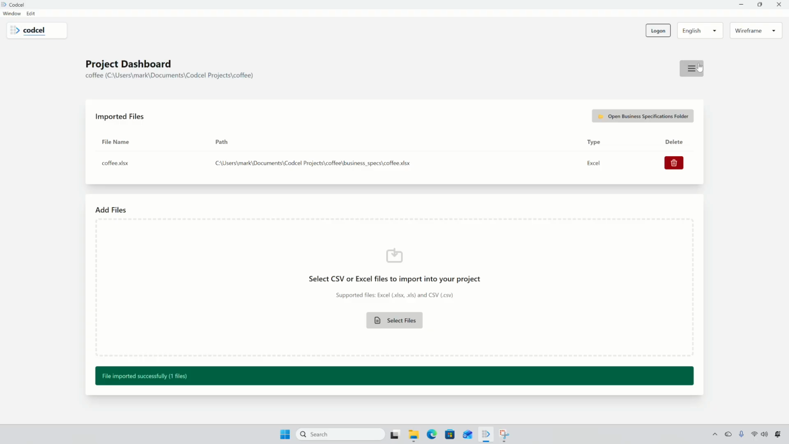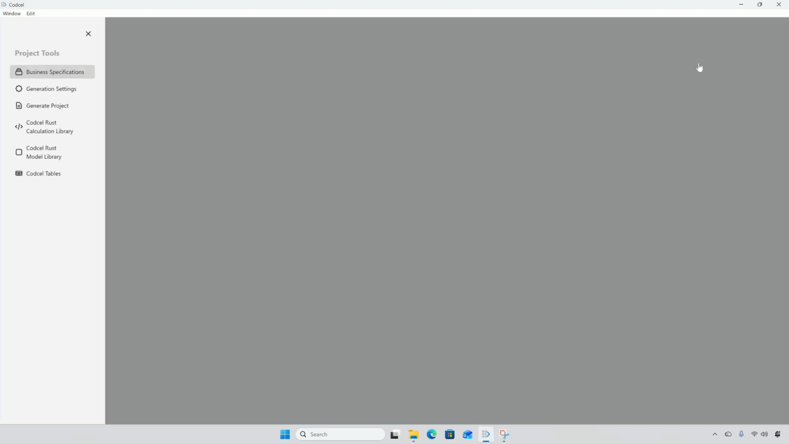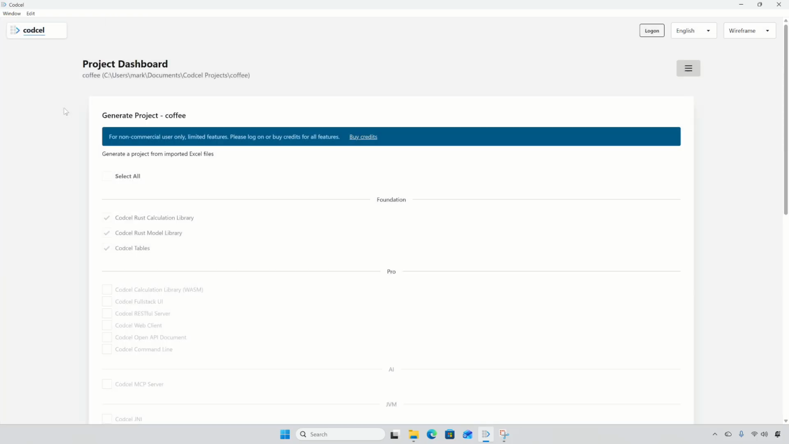Click the hamburger menu in the top right corner. From the menu, we'll skip Generation Settings and go straight to Generate Project. Click Generate Project. This brings us to the generation screen. For non-commercial use, you can generate a Codcel Rust calculation library for free, which is great news if you just want to try Codcel or experiment locally.